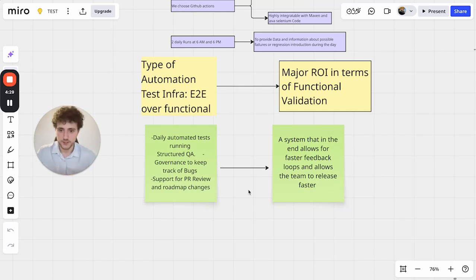So the end result was that I created a daily automated test running through the integration in DevOps using GitHub Actions. Also, we had a structured QA governance for this project where we tracked bugs, and it was directly linked to the requirements. And I supported in the PR review and roadmap changes along the team. This is really good as a point, because I think that QA needs to be involved in decisions about the roadmap and shaping the understanding of what is currently working, what is not, and also helping the whole team to gain a clear picture of where we are now.